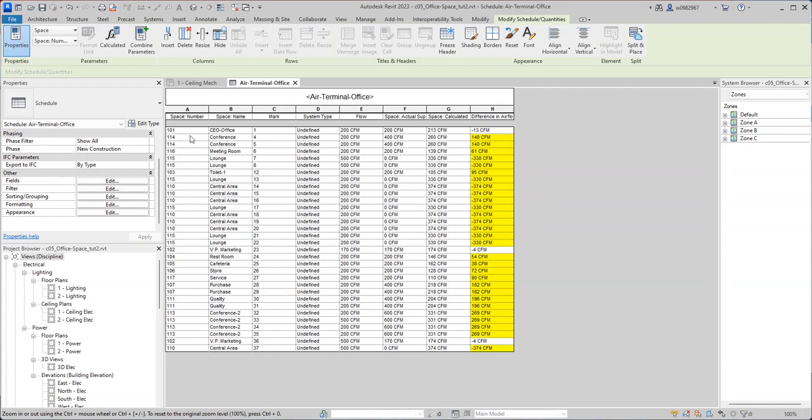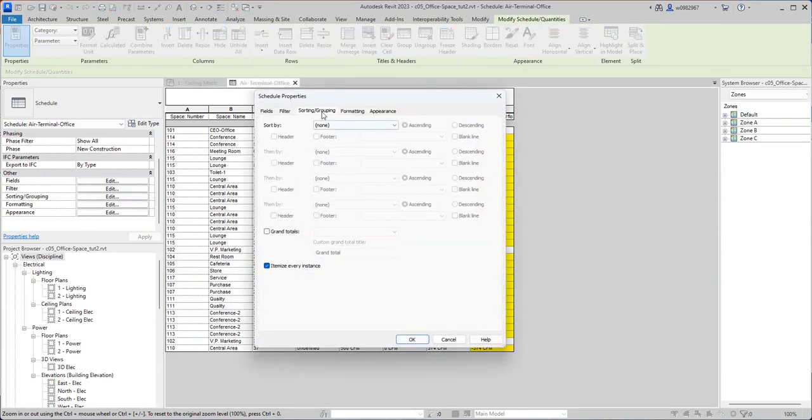Now this schedule is unsorted. So what we're going to do is create a sort, or modify it to be a sort, to give you sorting. And this one here says sorting grouping. So we're going to click that, and then you're now under sorting and grouping. We're going to add sorting, pull this down, and sort them by number. Okay, and we want them to be ascending.